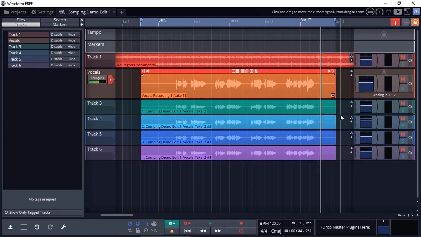So now all of our takes have been exported into tracks one after each other. As you can see, they are named take 2, take 2-2, take 2-3, take 2-4, and so on. And now we have multiple versions of it as separate tracks.